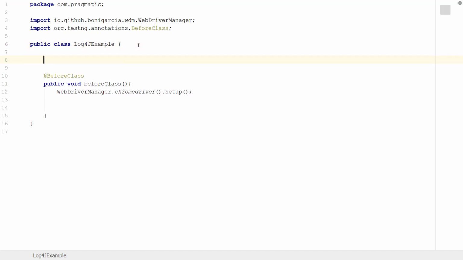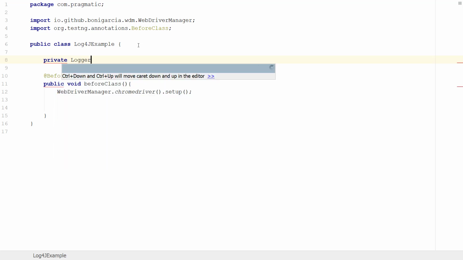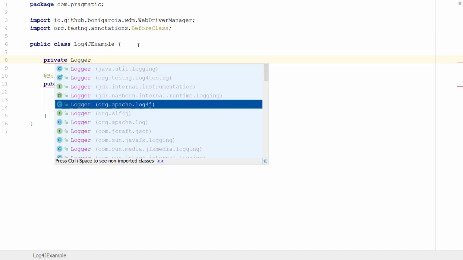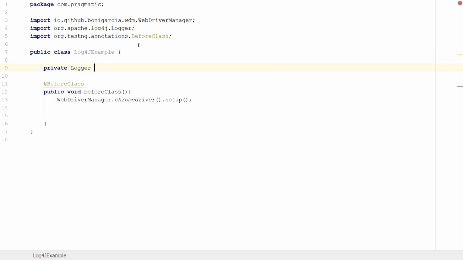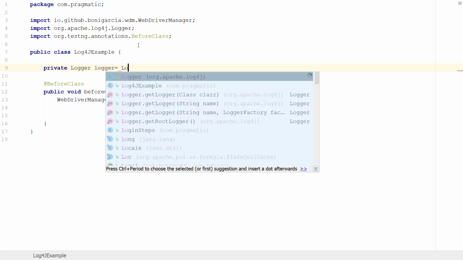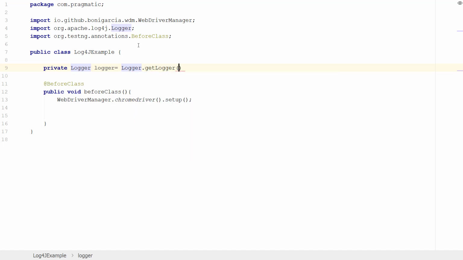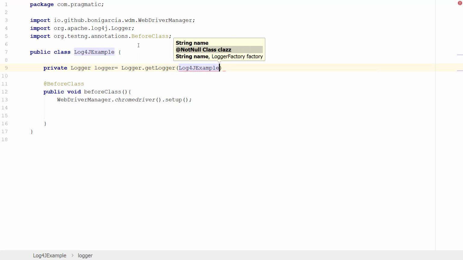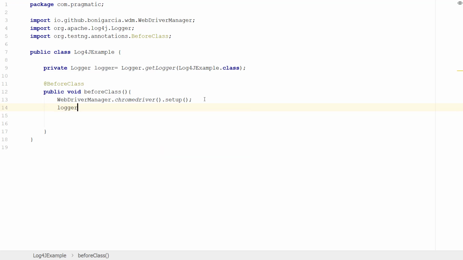Now let's see how to use Log4j. First we need to create a logger. There are many loggers, and ensure that you select the right one, org.apache.log4j Logger, and the variable name logger equal Logger.getLogger, and you need to give the class name as a parameter, Log4jExample.class. So this will change from class to class. Every test case or class you need to include the logger.